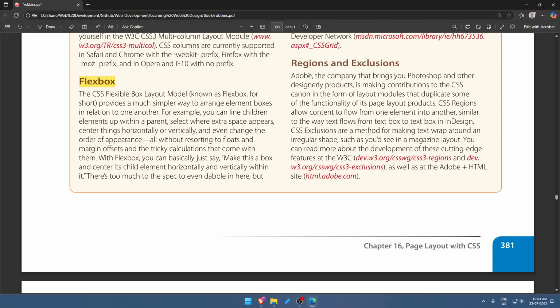Okay, regions and exclusions. Adobe, the company that brings you Photoshop and other designery product, is making contributions to the CSS canon in the form of layout modules that duplicates some of the functionality of its page layout products. CSS regions allow content to flow from one element to another, similar to the way text flows from text box to text box in InDesign. Okay, CSS exclusions are a method for making text wrap around an irregular shape, such as you'd see in a magazine layout. You can read more about the development of these cutting edge features at the W3 as well as at the HTML.